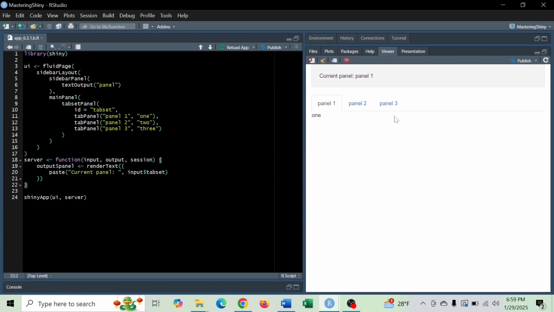All right. So at the top, the title reads current panel, panel 1, because panel 1 is selected, right? So if we select panel 2, the title changes. Panel 3, right? So again, this panel 1, 2, 3 in the title, it comes from here, right? The title argument in the tab panel function.